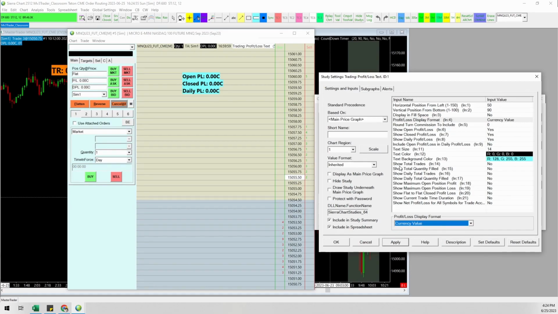Another thing I want to mention is you have some more information that you can add to this profit and loss study. You can add the total trades, the quantity field, all these settings down here. You can change the color of it if you want. Some of these settings, if you turn them on, won't show until you're in an actual position. For example, if I click on show current trade time duration, turn it on, click yes, and hit apply, you see nothing changes.